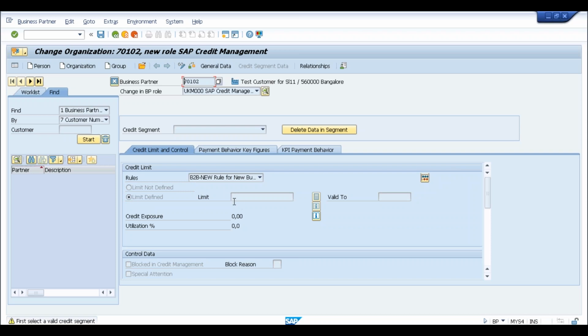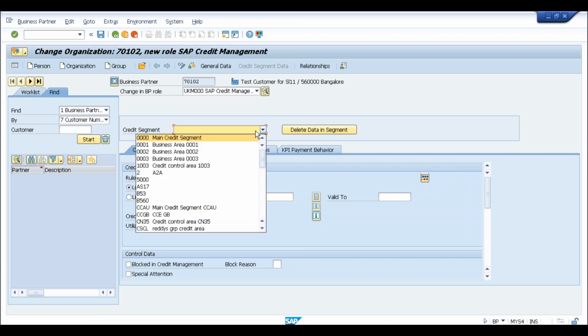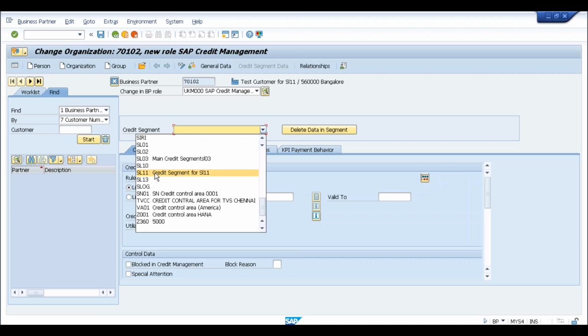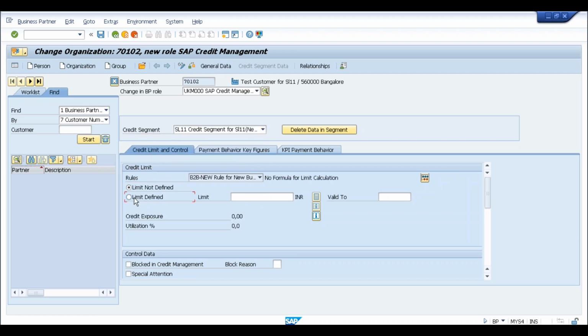I'll say limit defined and sorry, credit segment I need to specify, which is SL11. Okay, and I'll say limit is, let's say 10,000 INR. Okay, I can block, I can specify the block reason, I can specify the date. This 10,000 is only available for this year. After this year, will not allow any order that we can specify here, but normally not. Normally we just specify this amount. Okay, so just click on save.